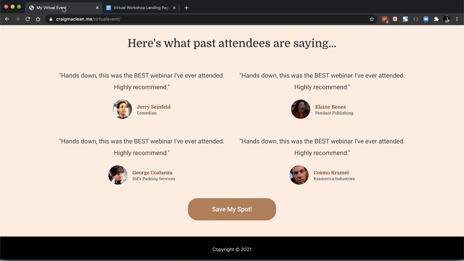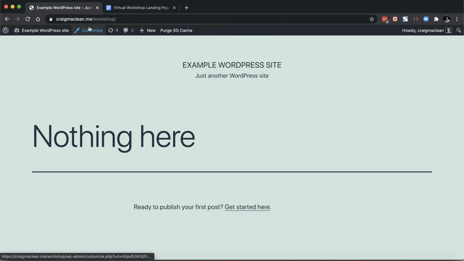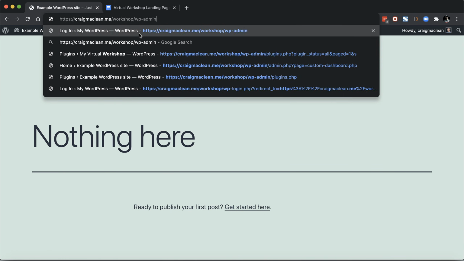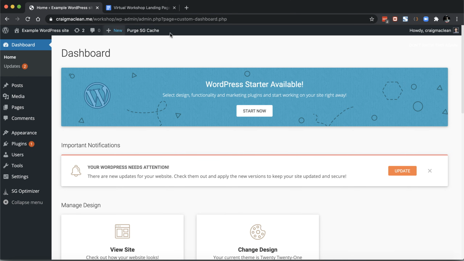So I'll head back over to WordPress, and I'm going to head over to Workshop, which is where we are going to build our page. And you can see that there's nothing here right now. So I'm just going to log right into my dashboard. And I'm already logged in, so I didn't need to enter my username and password.